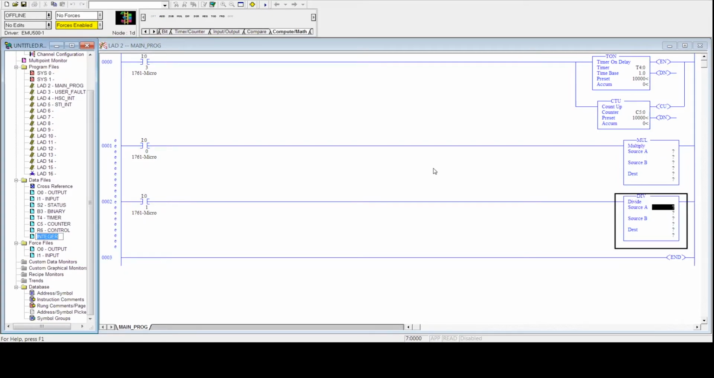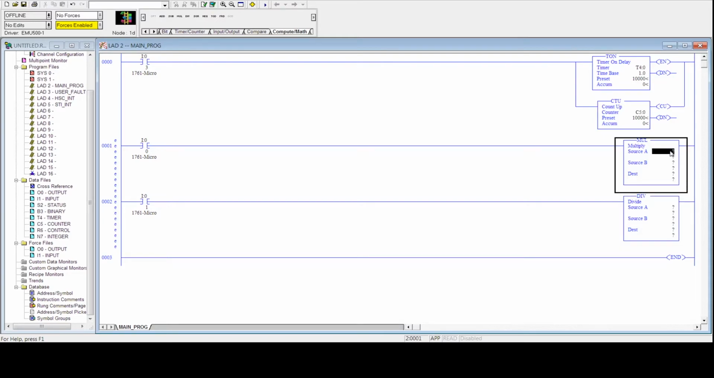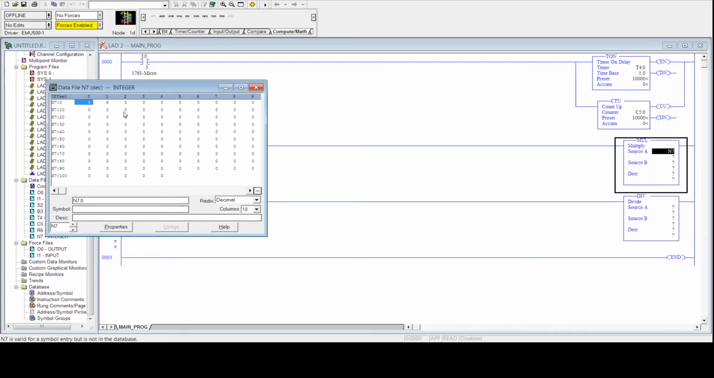Okay, so let's look at the multiply and divide instructions. Well, these are, of course, multiplication and division, and you know about these. So I'm going to use the same integers that we used for the add earlier and just see what happens here. Let's go to our integer table, and we're just going to drag and drop because we are lazy. Good. We'll put it in 2 here.